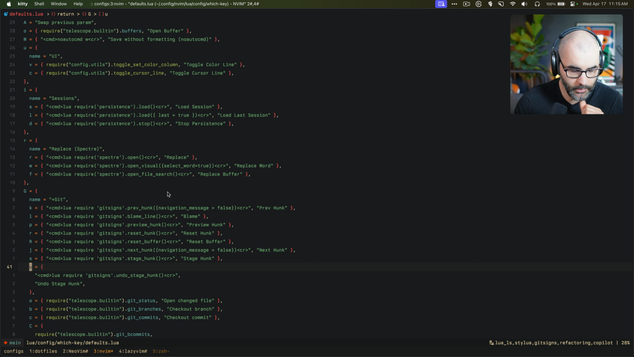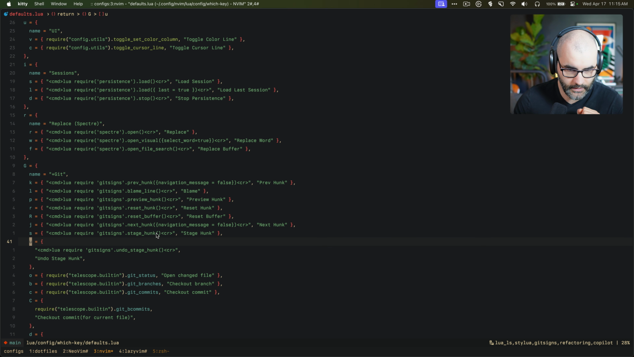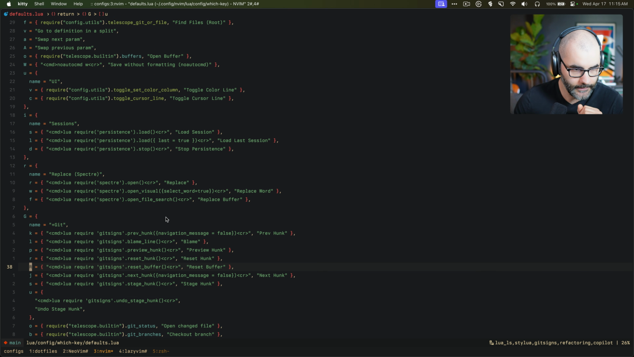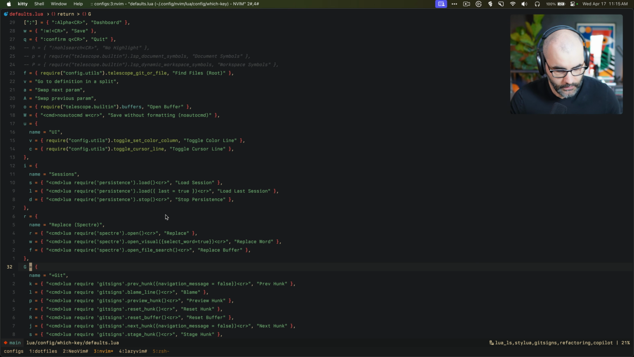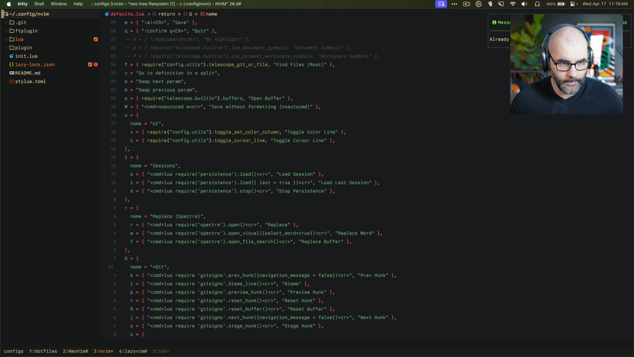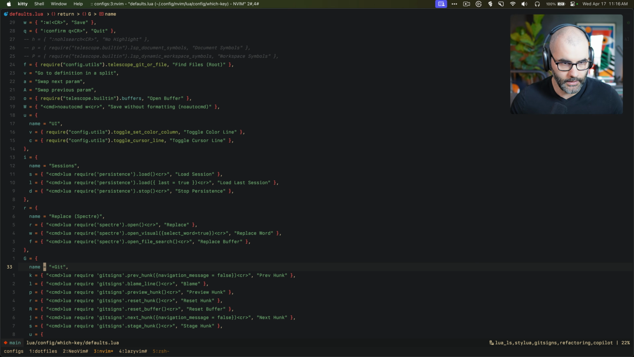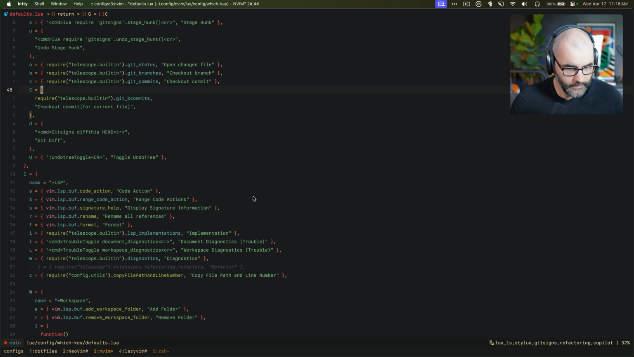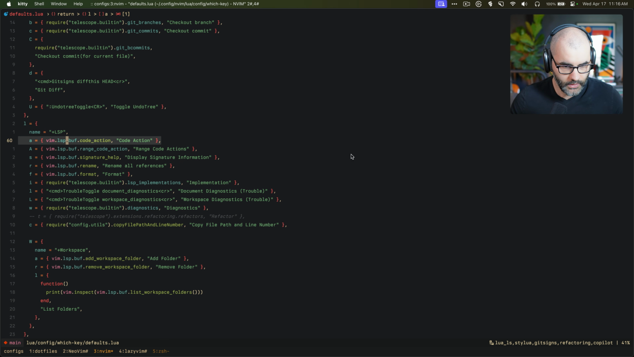The Telescope stuff, I pretty much want to keep the same way. Leader F will open up the search for me. Leader ST will open the fuzzy search for text. Leader E will open and close my finder. So I can do leader tab here and open up my sidebar, Neo-tree. Let's start moving things and see if I can port some of my favorite keymaps. Leader LA, for example, will trigger code actions. That's very important for me.